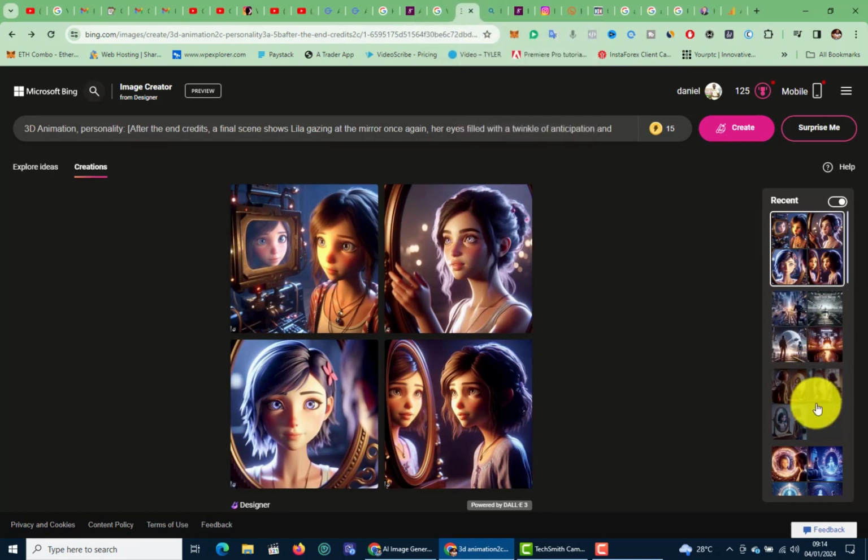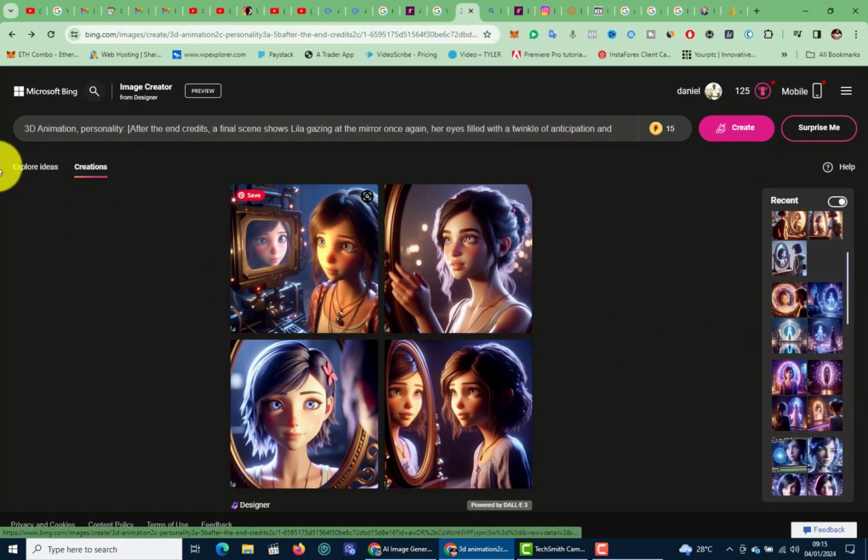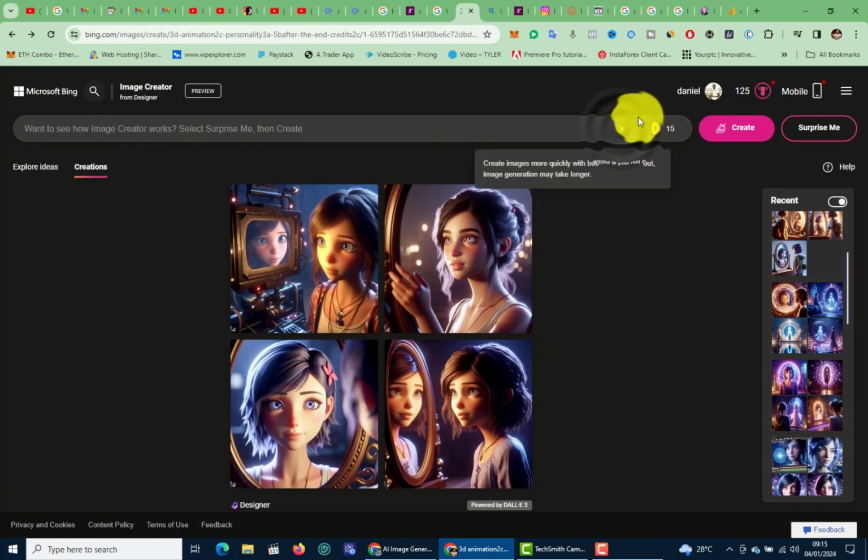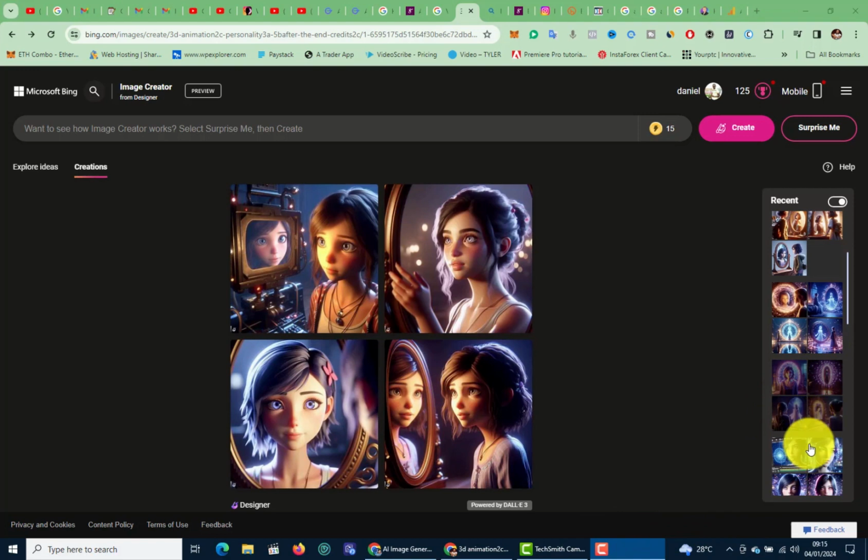Now this is an image that I've created with this particular method. If you look at it, you see I have 15 points. You receive 15 points every day, which means 15 image generations. So if you generate the first one and you don't like it, you can regenerate it, up to 15 times. That is the meaning of the 15 points. After you exhaust them, you can't do anything until the following day, unless you use Microsoft Bing to browse and do some tasks to get more points.